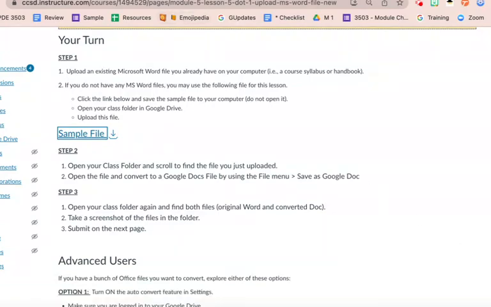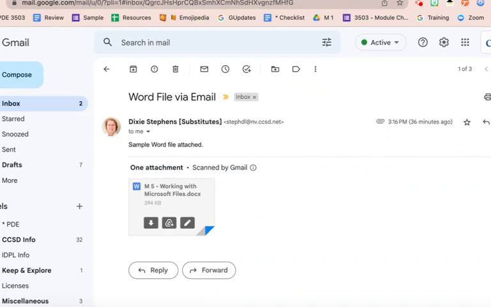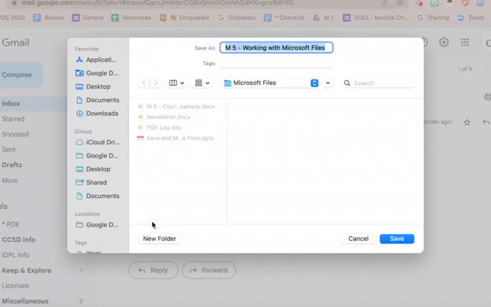Okay, now sometimes people will email you a Word file, and you can also do several things here. You can download it to your desktop, you can add it to your drive, or you can add it directly with Google Docs. I'm going to go ahead and just show you the download portion again. For this lesson, I do want you to have the Word file and the Google Docs file in your folder. So here's that folder again. I'm going to save it there.